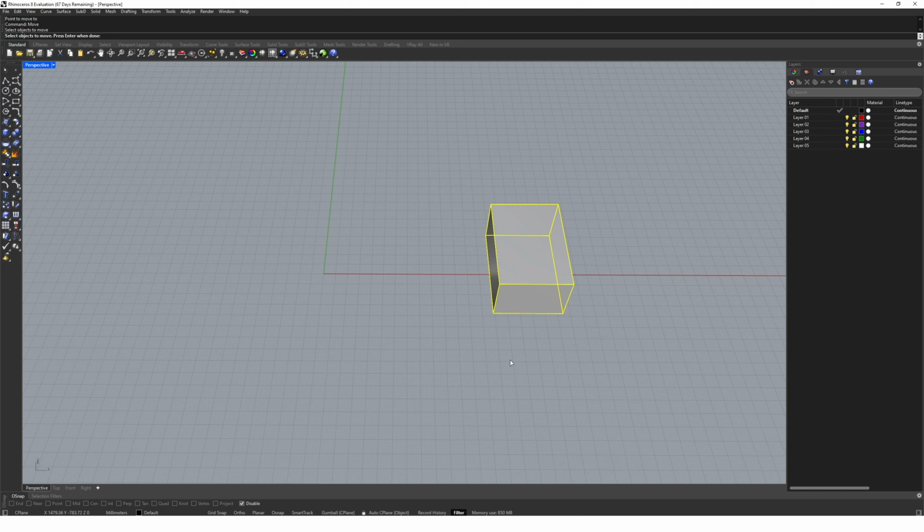We can redo our move command by hitting the spacebar again. And this time, instead of clicking twice, let's specify a distance. I'm going to go with 300, so it's a very accurate movement, which gives us a lot more accurate control over our transformations in Rhino.